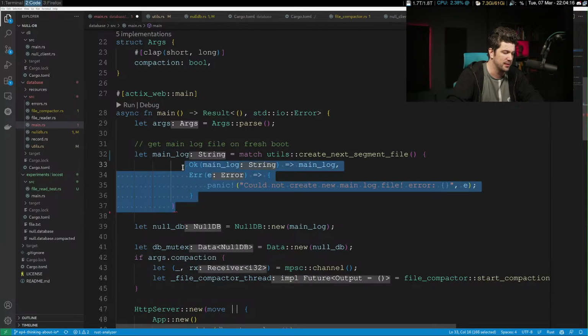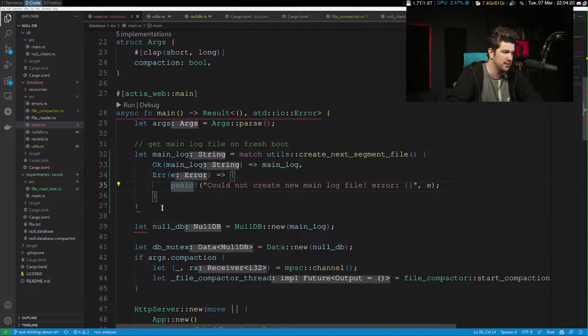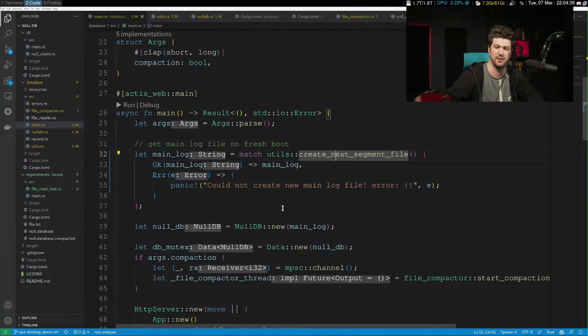All right, let's tab correct that. Back. Let's slap that there. Oh, that looks beautiful. Yeah. We'll just create the next segment file, and this will be our main log file. All right. Awesome. Deleting code already. You know, it's a good day when you start out deleting code.